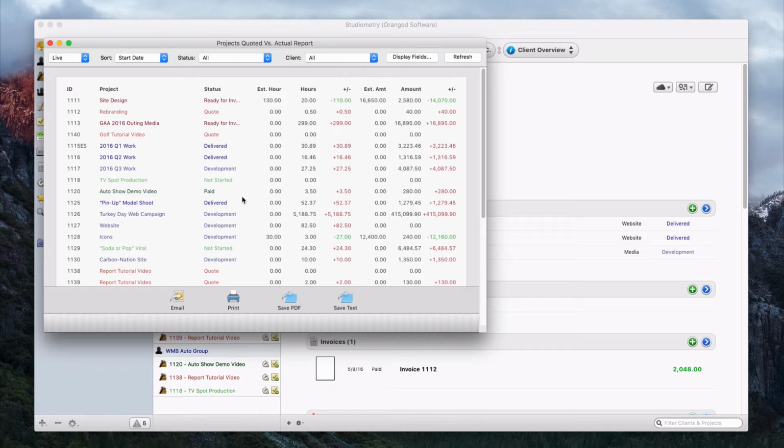And this is a program-wide summary where it will show all of our projects. Now, we don't have all of the customization features that we have in custom summaries, but we can change a few things.